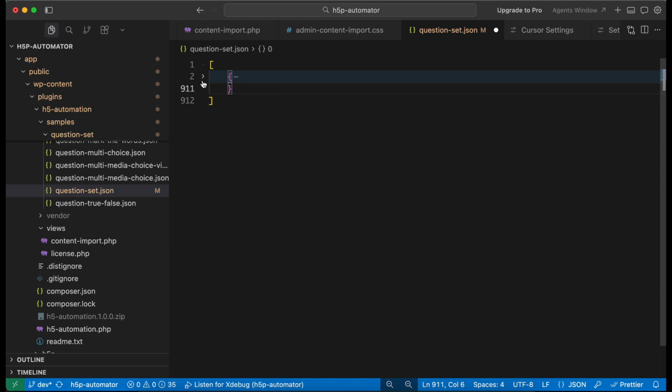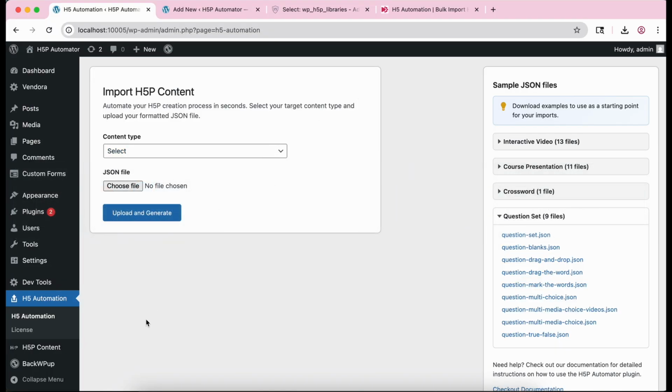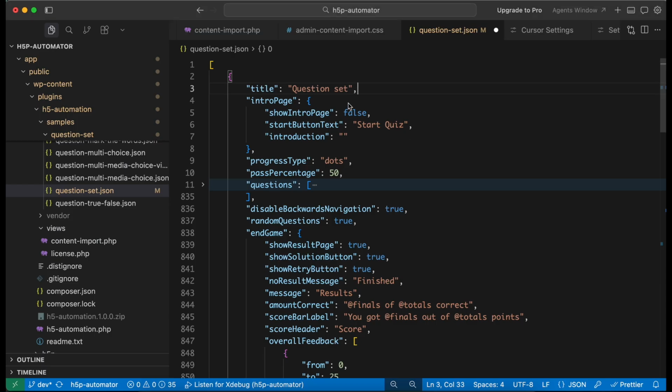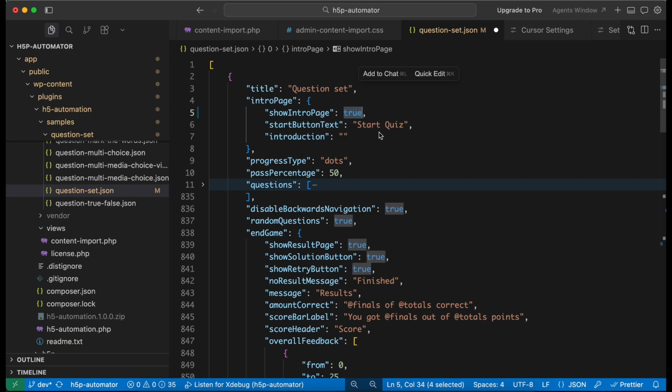Let's see how you can configure and modify. First, here you can see this is a title. If I go to the H5P content, here you can see the question set. This is basically an identifier so that you can recognize this question. And here you can see the intro page, whether to show the first intro page or not. If you want to show it, you can just say true, so that the intro page will appear and it will have this button. You can add some introduction here.